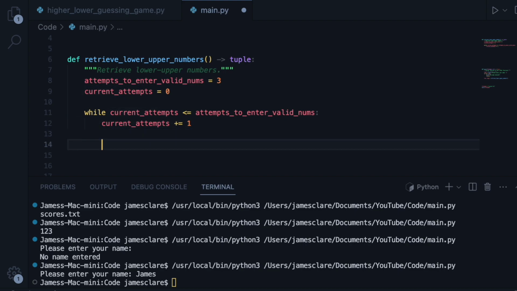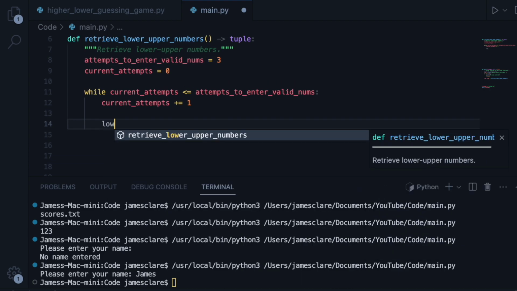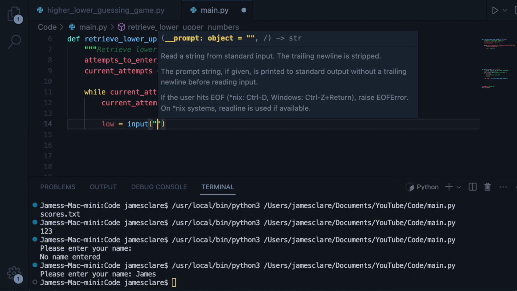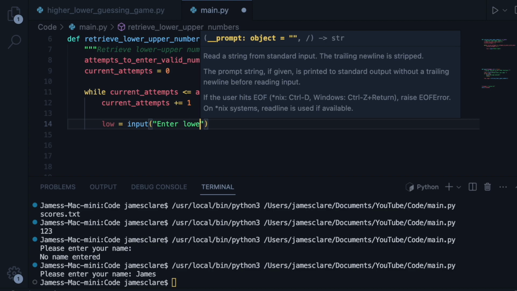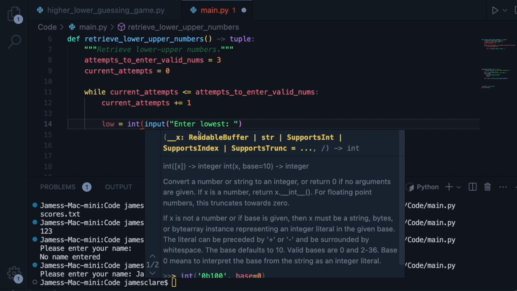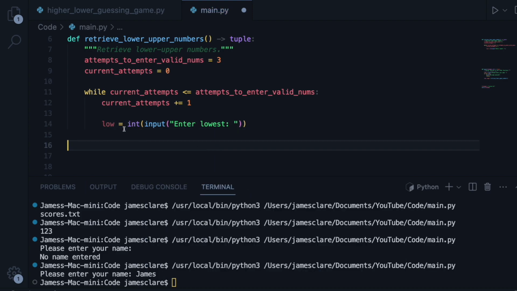And now what we're going to do here is ask for a low and then a high. And then we're going to put those inside a try and except here. So I'm going to start off by saying low is equal to input. And let's just do enter lowest like this here. And then what we can then do is really important next. By default, input takes in a string, and we don't want that. So we're going to say int here. There we go, just like that.